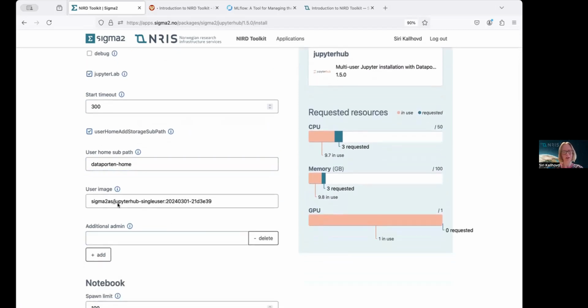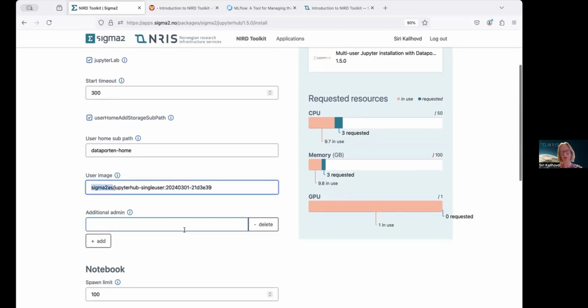So if you forget to put the storage here, anything you do in the service is temporary. Okay, and then there is an image that is public, and if you go to JupyterHub and search for Sigma 2 eyes, you will find the images that we are working with.